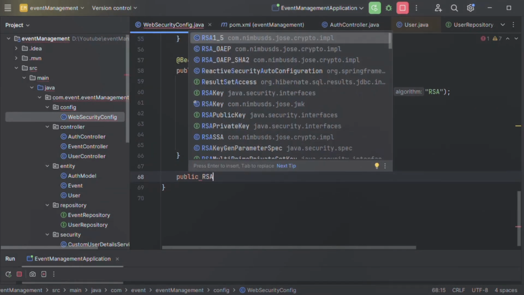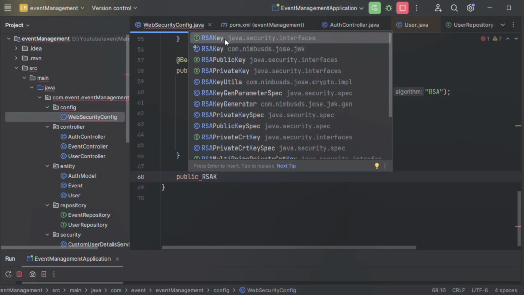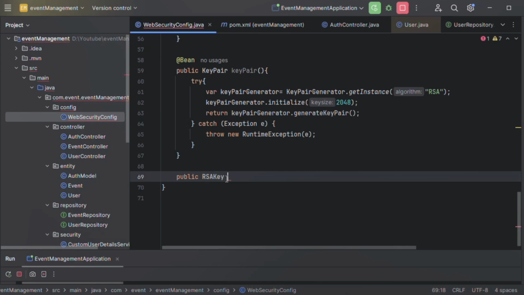In the second step, we will create an RSA key object. Take a closer look. This comes from the com.nimbusds.jose.jwk library.